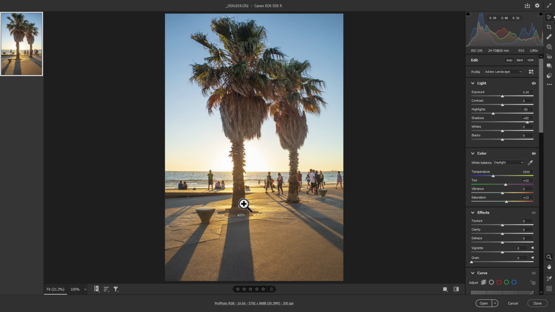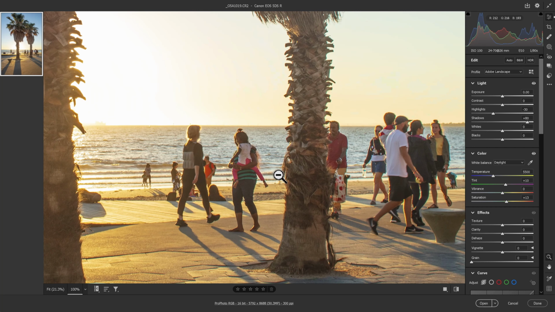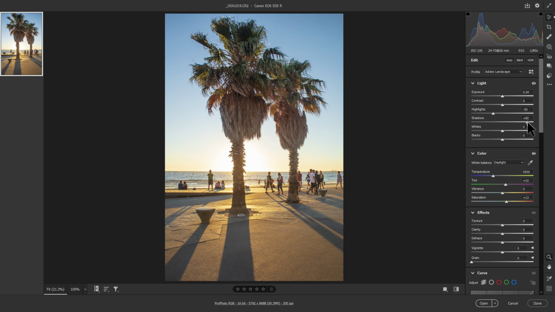I could push the shadow slider all the way to plus 100, and the overall scene is brighter. However, I don't like to do it all with the shadow slider. Now I want to play with the curves. Let's start with the dark slider by bringing it up to about plus 25 and maybe even plus 30.